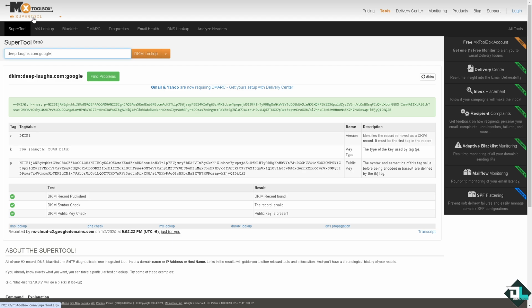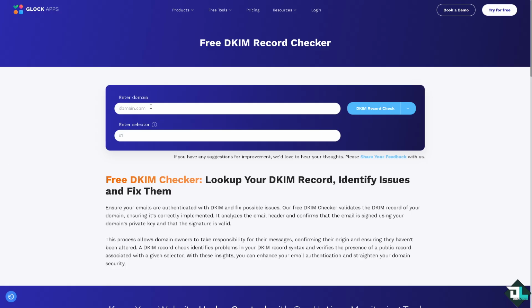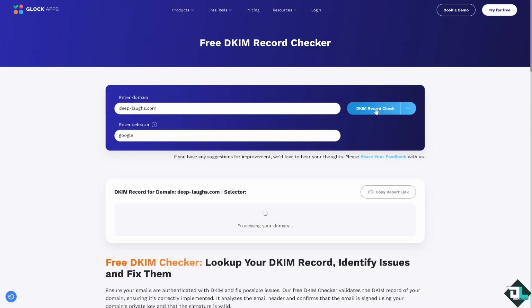That is the website MX Toolbox SuperTool, and you can also go to the website called GlockApps. Similarly, type in the domain. This is all while waiting for the DNS to fully propagate. It takes 24 to 48 hours depending on the traffic. And click the DKIM record check.